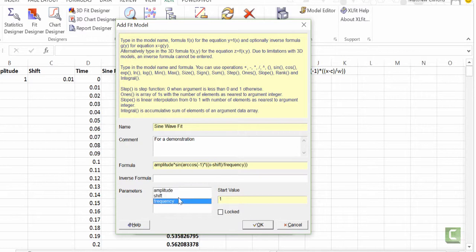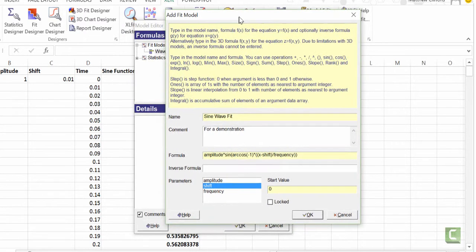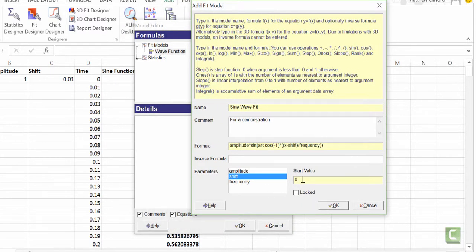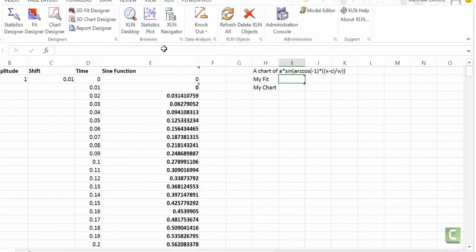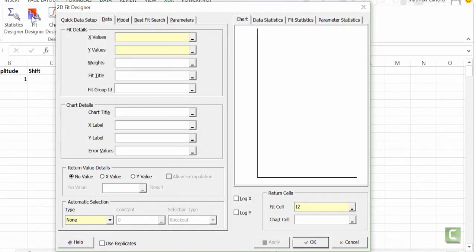Just as before, we can set the starting values for the ranges of the fit. So I will ask for this to resolve the best fit starting from a value of 0 and iterating over different values. So I've created this new fit function called sine wave fit, and this allows me to see that fit inside of a fit designer.